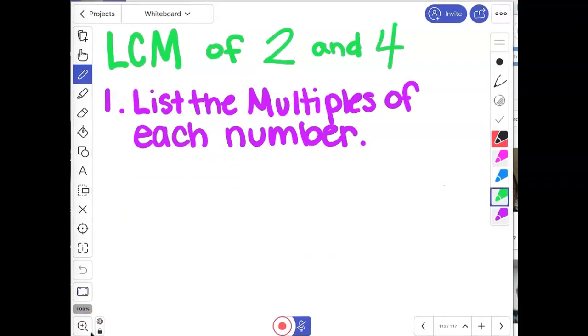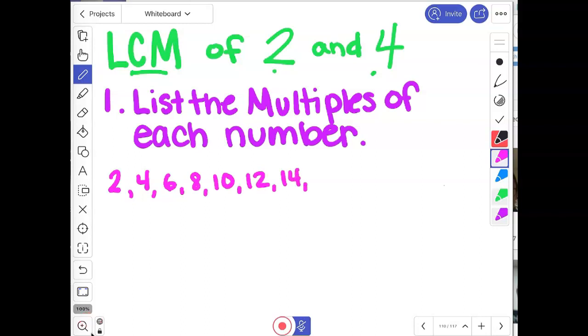So if I'm finding the LCM of 2 and 4, I'm going to list my multiples of 2 and my multiples of 4. So really, I'm just skip counting by 2. 2, 4, 6, 8, 10, 12, 14, 16, 18, 20, 22, 24. I'm going to stop there. If I don't find any in common, I'll add more, but I can stop there for now.